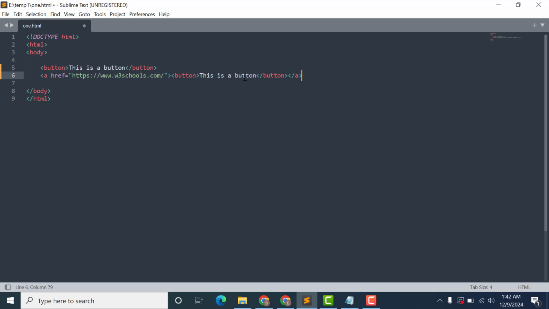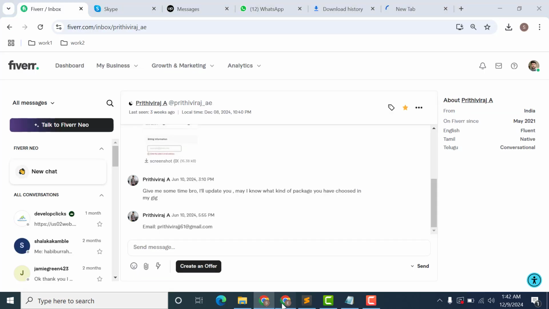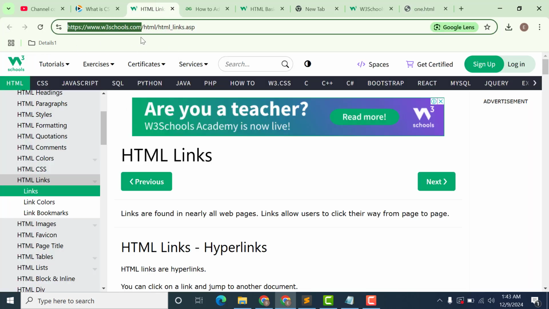Okay guys, now here you can see this is a clickable button. So let me remove this one, and after that here I can change the text: visit W3 Schools website. And now save it, and then reload this file. So if I click on this button, now here you can see it is redirected to this website.